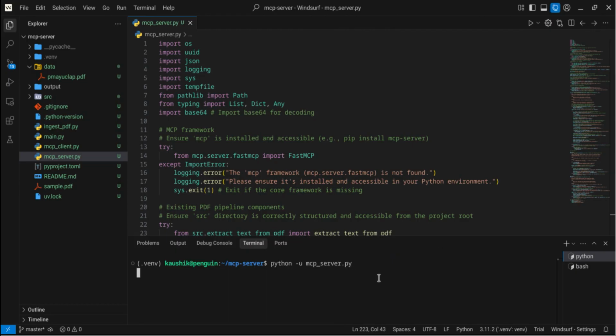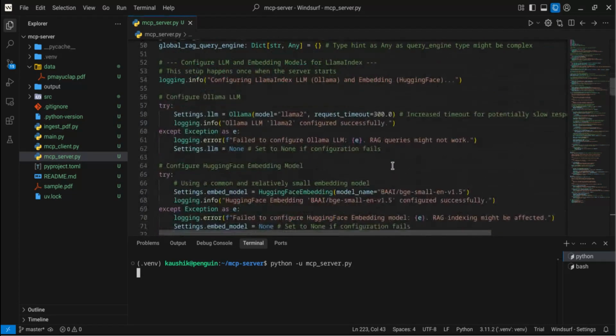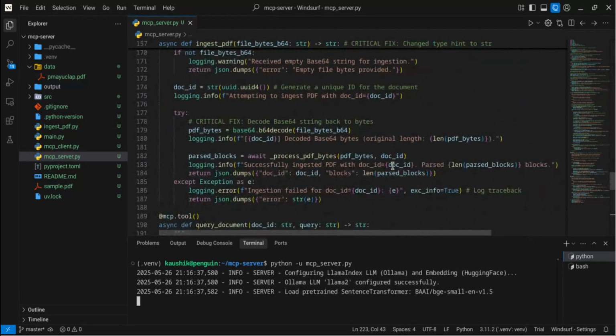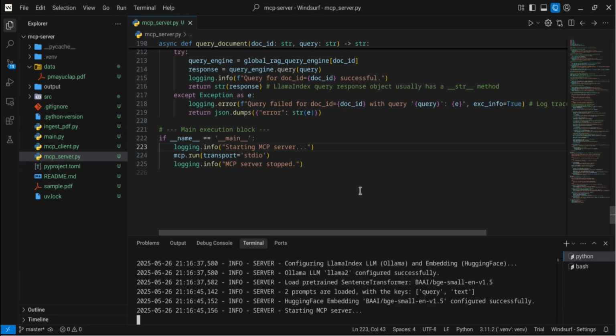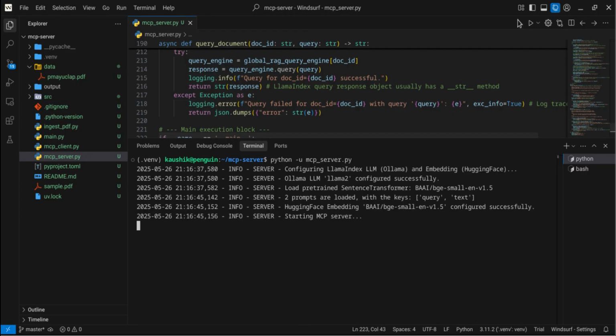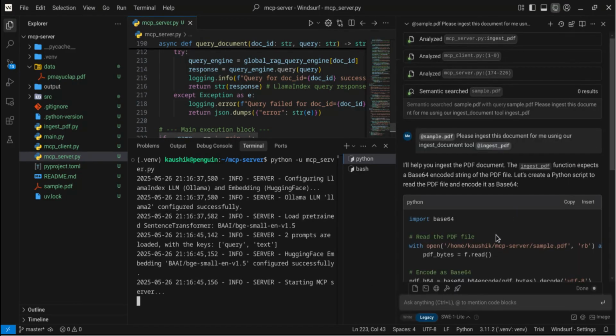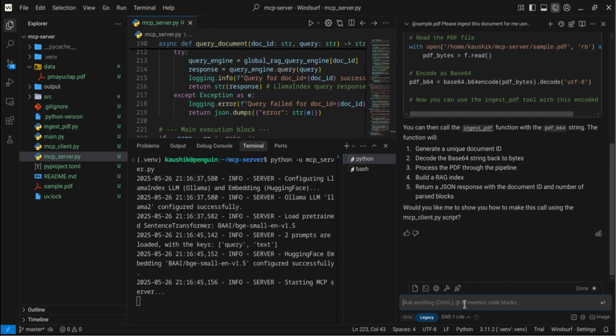So let me run with python -u mcp_server.py. The -u is here so that we clear all the caches regarding our previous runs of the MCP server, because here I'm using standard input and output, and in that case this caching issue often comes. So that's the reason I am using -u here. So we can see that my MCP server is up and running, and it will behave exactly the same in this manner also.